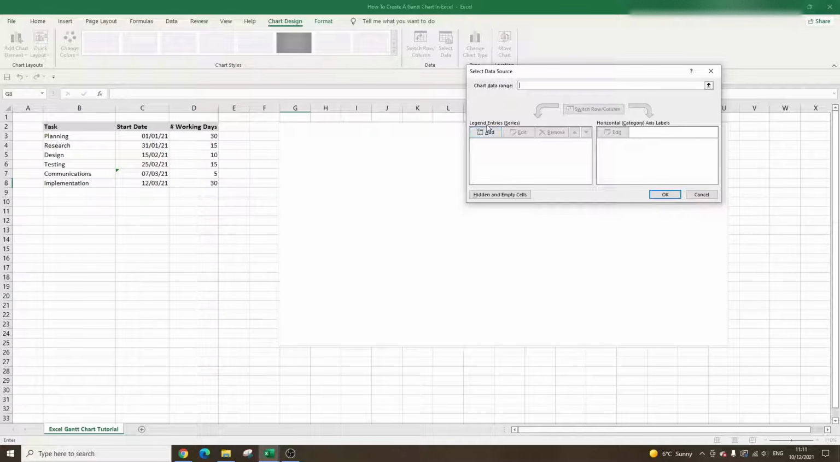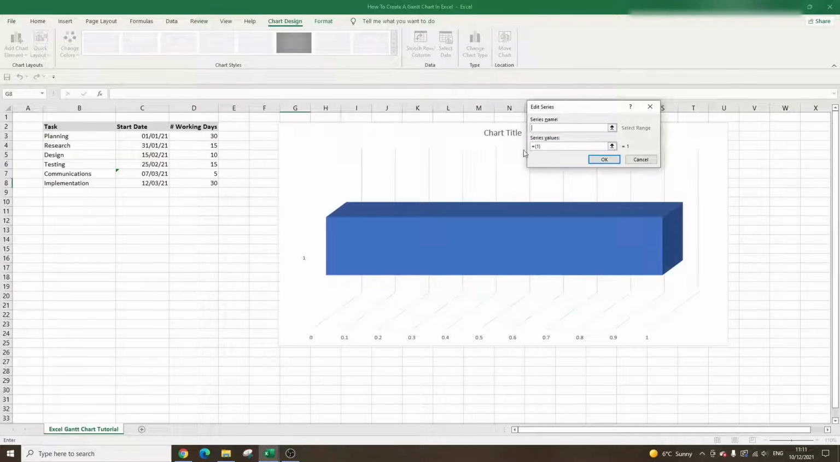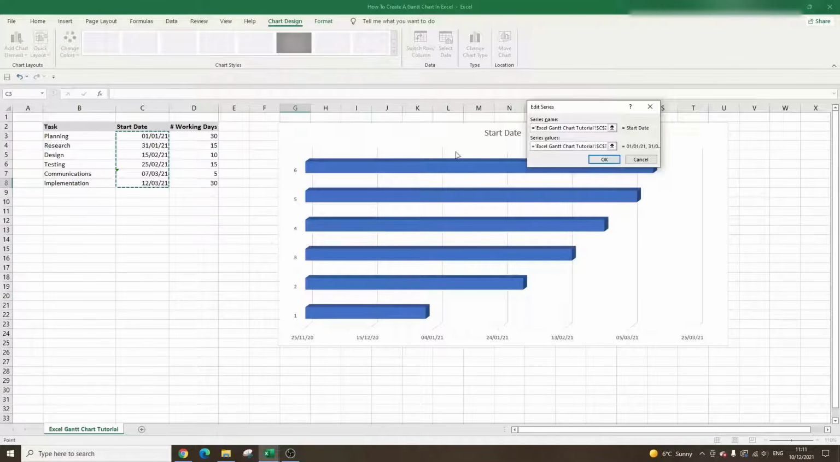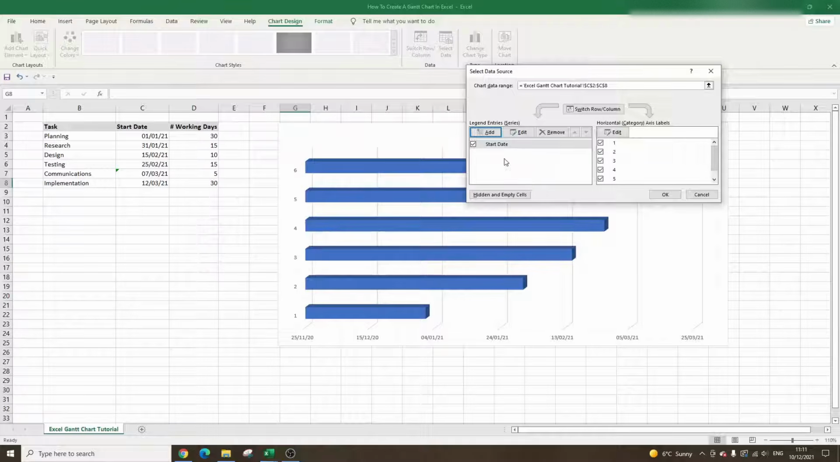So for the legend entries, you first need to add the start date. In the series name, make sure that you're in here, this is selected, and then with your mouse, left click on start date. So that's the series name. The series name is the start date, and the series values, you want to delete this out, and you just want to select all of the dates. So I've left clicked and dragged to the bottom, and you'll notice in the chart area that's populated here. Press OK. So we've got our start date.